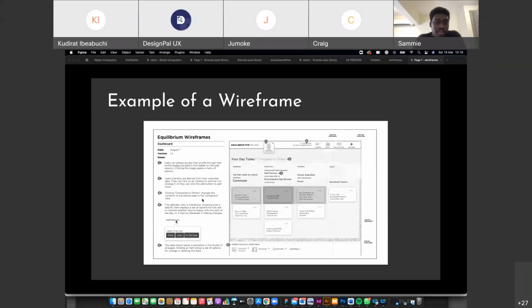Now, 3 says, compared to others, changes the content of the central area to comparison view. So you can see your day-to-day compared to others. So obviously they are saying whatever is highlighted here affects everything here. Maybe they have a function that can change it. We don't know, they haven't said something like that. It just is the area. I'm sure they can change it, which is why they said it changes this thing.